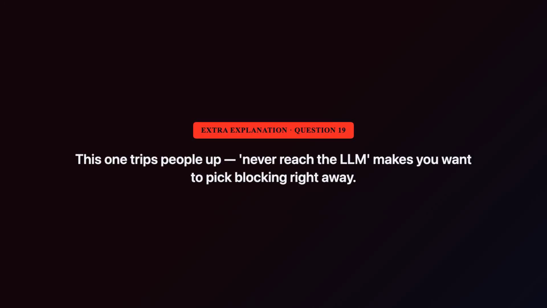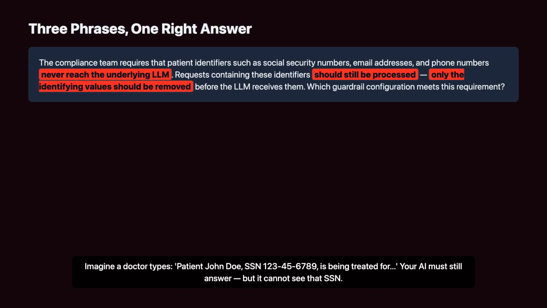This one trips people up. Never reach the LLM makes you want to pick blocking right away. Imagine a doctor types, patient John Doe, SSN 1, 2, 3, 4, 5, 6, 7, 8, 9, is being treated for. Your AI must still answer, but it cannot see that SSN.